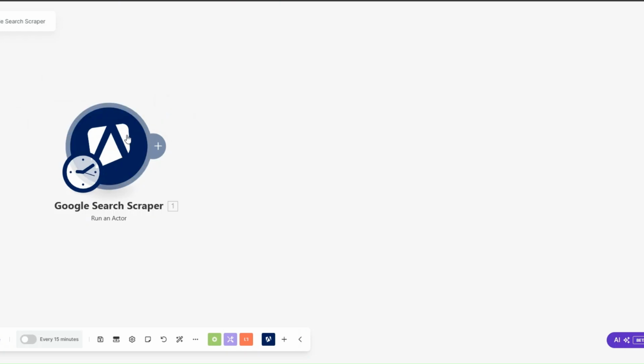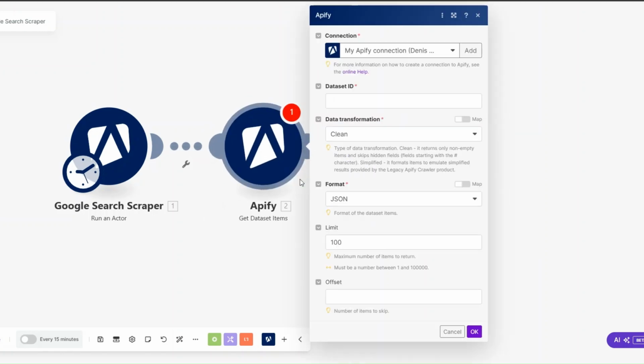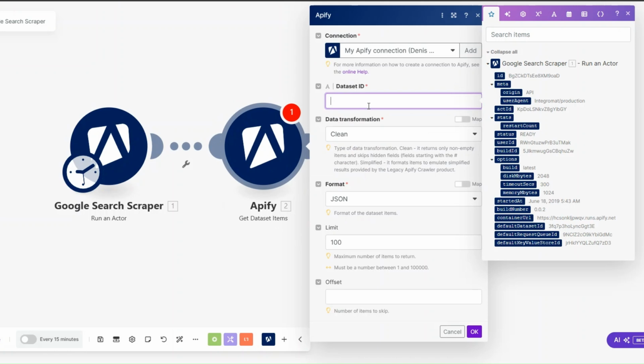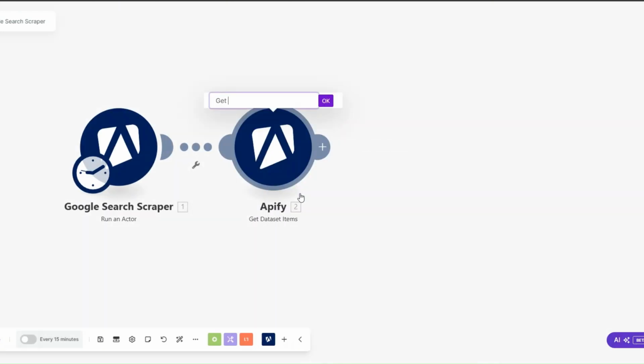After we've scraped our search results, here on Apify, I'll click on the Get Dataset item so we can get the results that we scraped. Here we'll need to add our dataset ID. It should be this default dataset ID right here. And then here I'll click on OK. And then here I'll rename this to Get Search Results. And then click on OK.